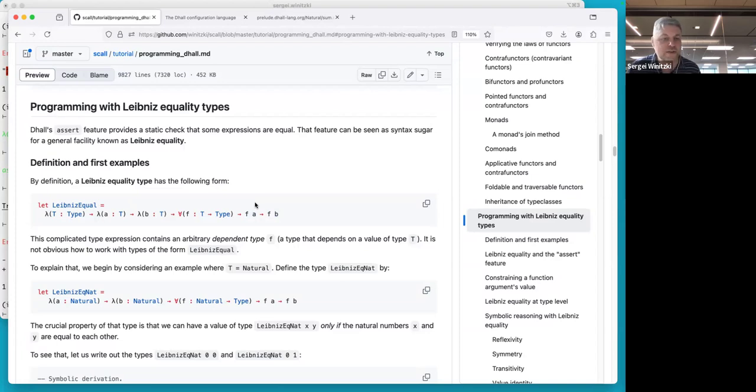So why is this expression an equality type? Because it is not possible to implement any values of this type unless A and B are equal. So if A and B are equal, then FA and FB is going to be the same expression. And then this function from FA to FB is just going to be an identity function, which you can always implement for any type.